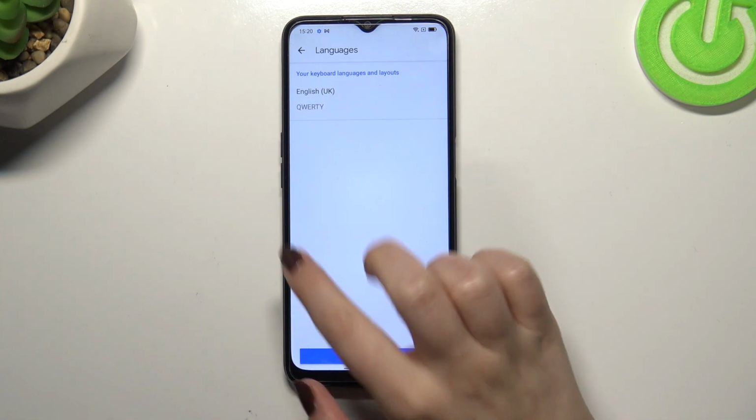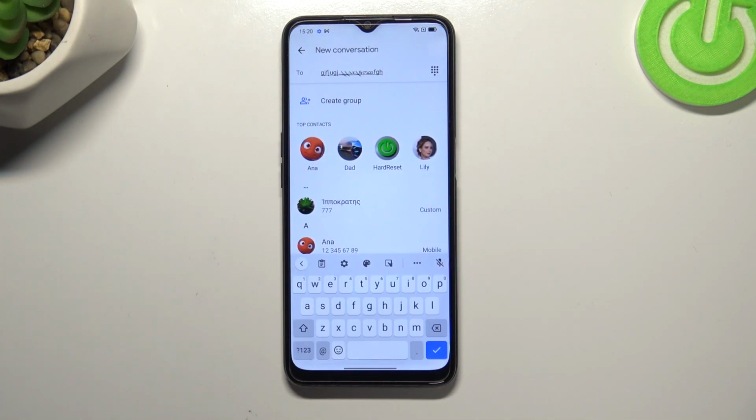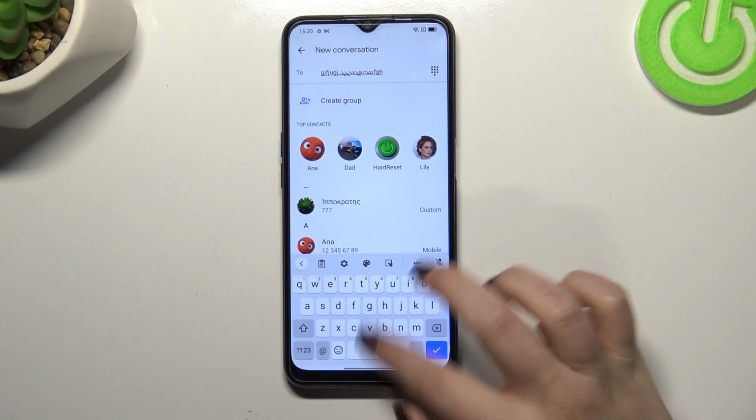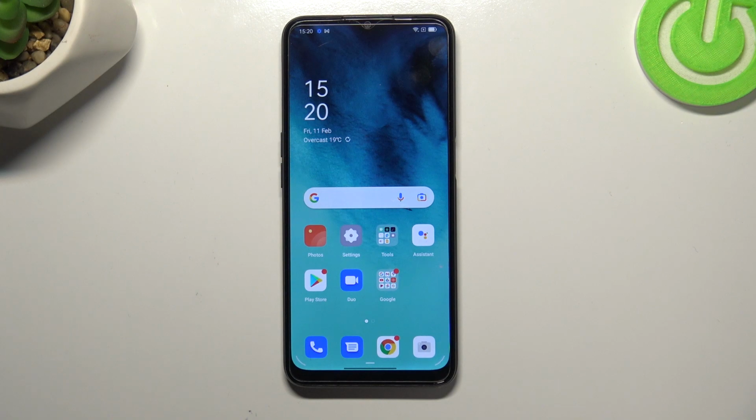And as you can see, we've got only English left, and after getting back we can see that the keyboard looks like in the first seconds of this tutorial, so the spacebar is empty. What's more, we cannot find the language key. So actually this is it. This is how to change keyboard language in your OPPO A16.